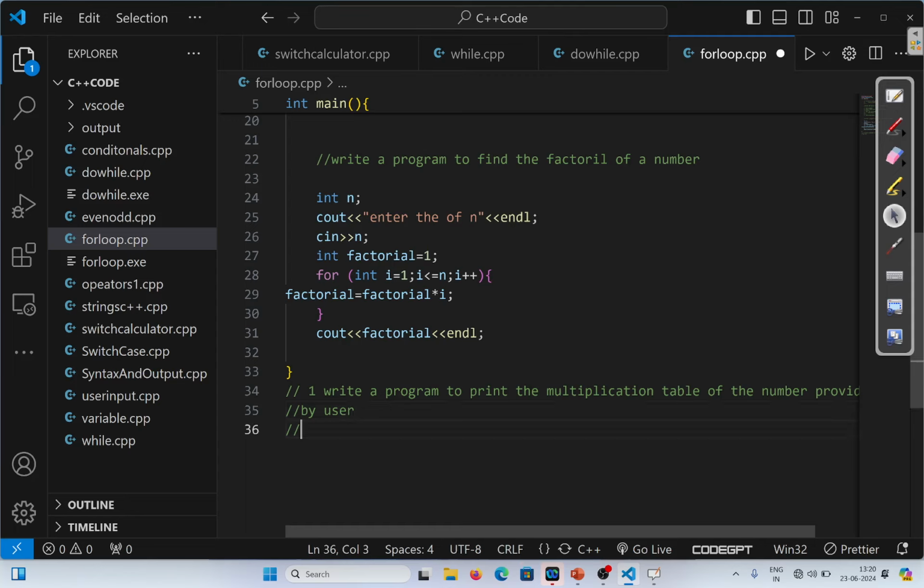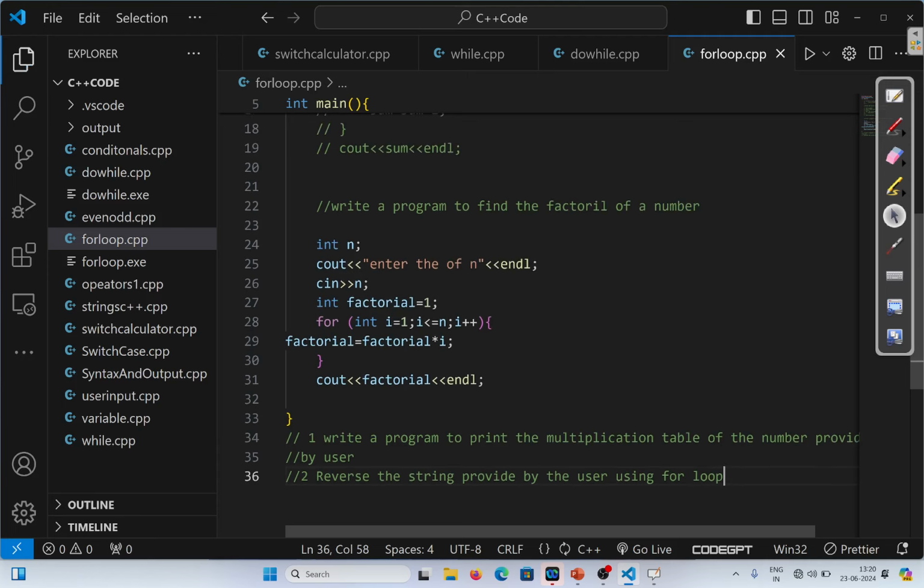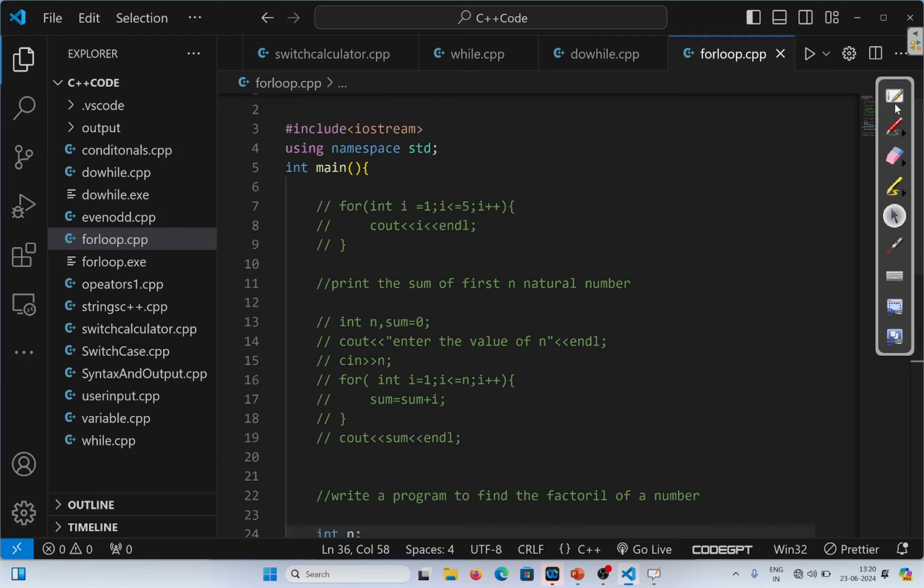Then try to solve this question also, that is, try to reverse the string. Reverse the string provided by the user using a for loop. Try to implement these two questions by yourself, and we are done with the for loop.